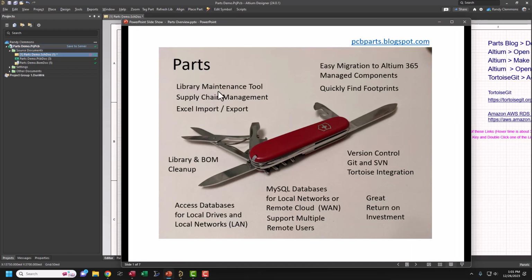Parts is basically a library maintenance tool. It helps you with supply chain management. You can use Excel to import and export data into the database very quickly. You can use it to clean up your BOMs. The Parts front end can be used with Access databases on local or company network drives, or it can be hosted on MySQL. It can be hosted locally on a company network drive, or remotely in the cloud.